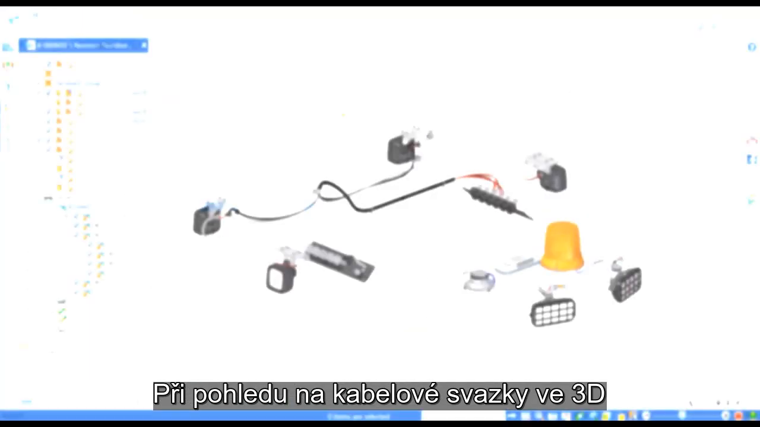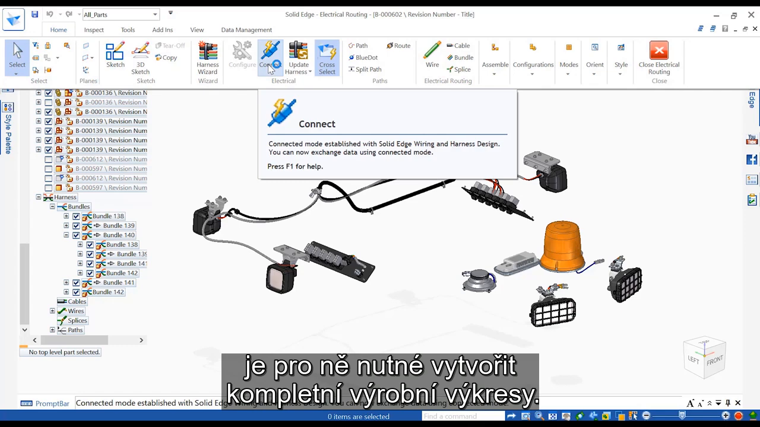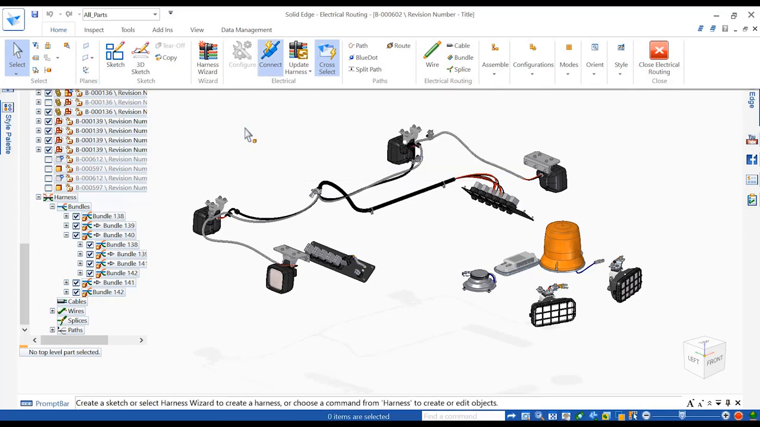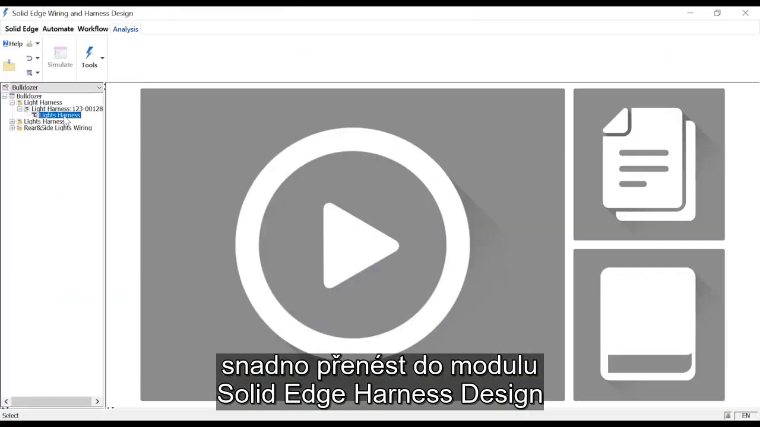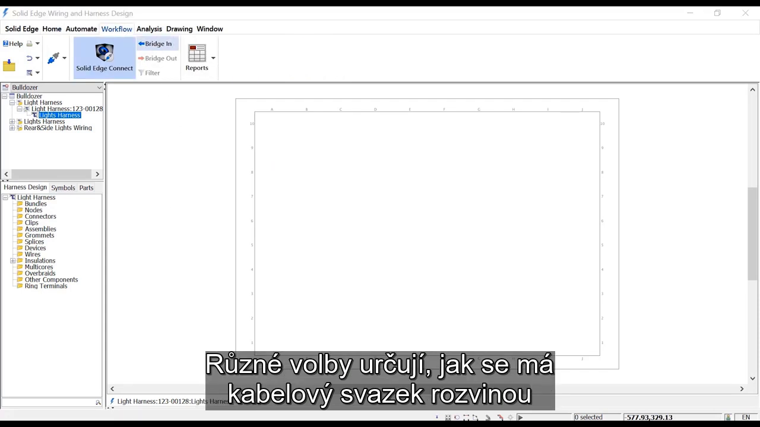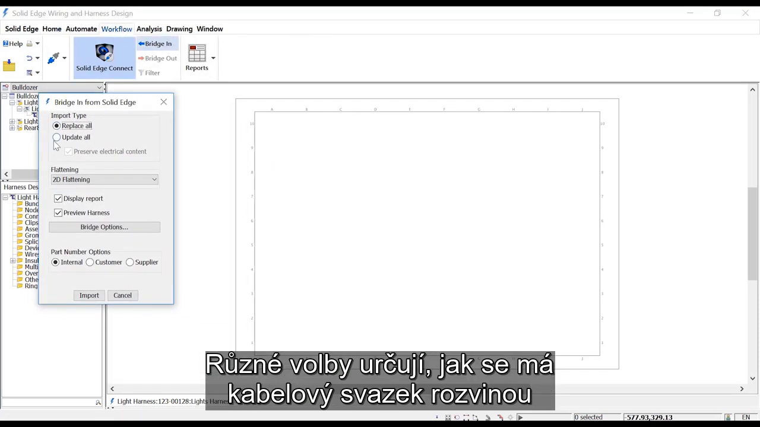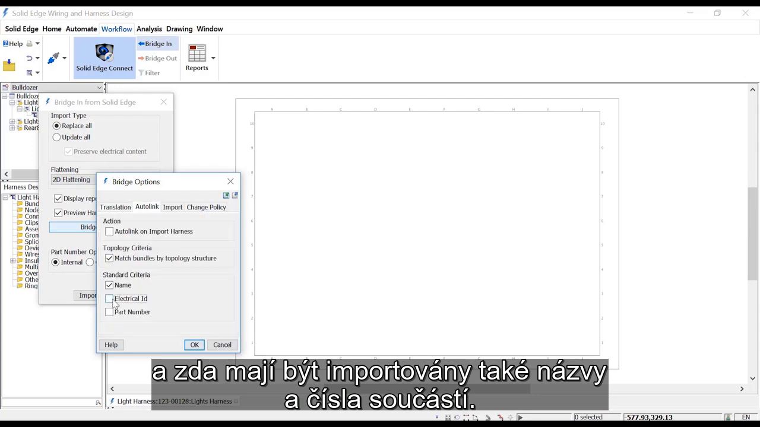Looking at a 3D harness design, a completed manufacturing drawing needs to be created before this harness can go into production. Using Connected Mode, this information can be bridged through into Solid Edge harness design to generate manufacturing detail. Various options control how the harness is flattened and brought through into the 2D environment, as well as whether names and part numbers are imported.